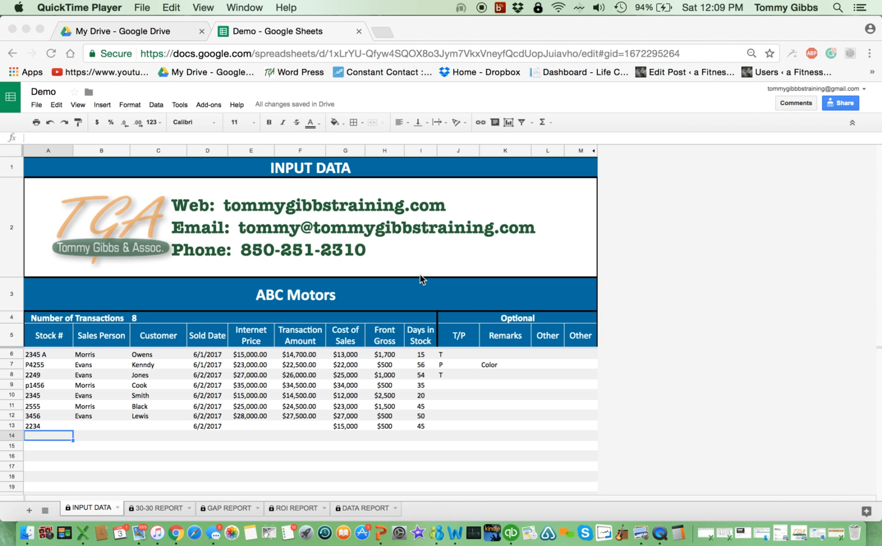There's three key indicators, or three KPIs, key performance indexes, that we like to look at. One of them certainly is the 30-30 report. If you've already been using that, you know that it shows very evidently that you're making a lot more money on cars you sell in the first 30 than the second 30.